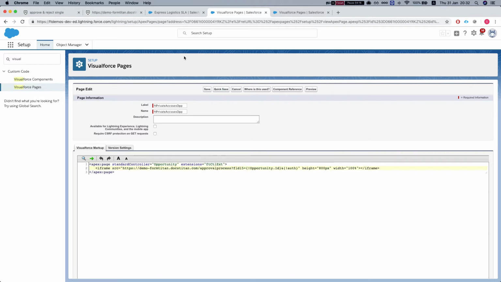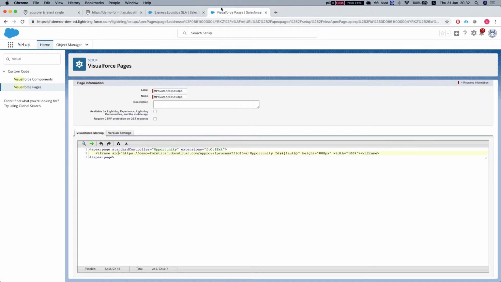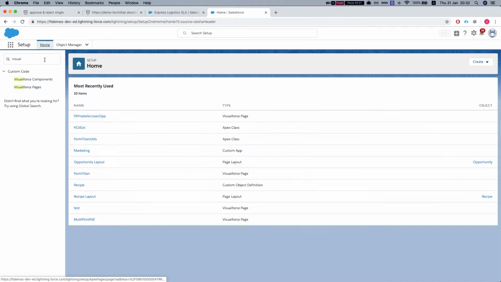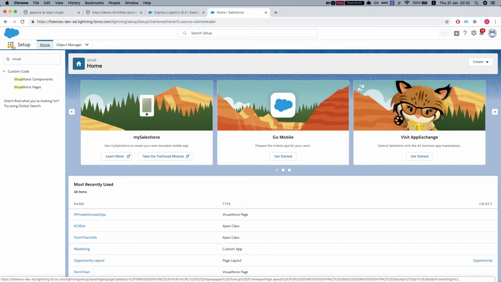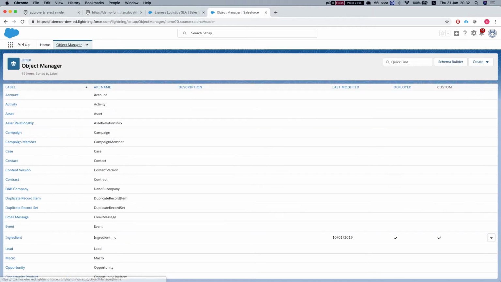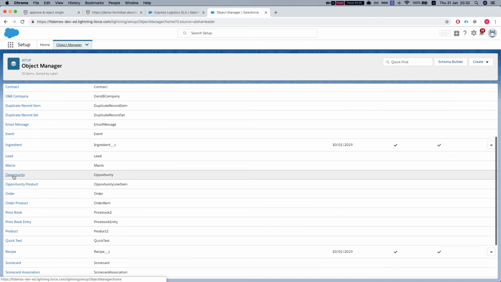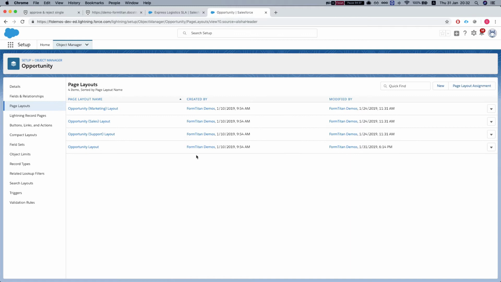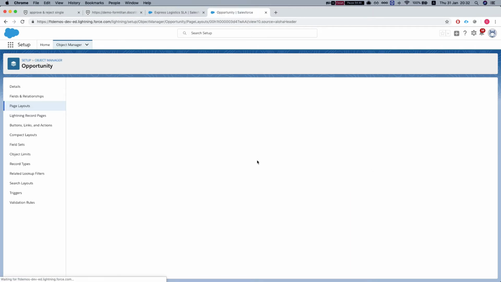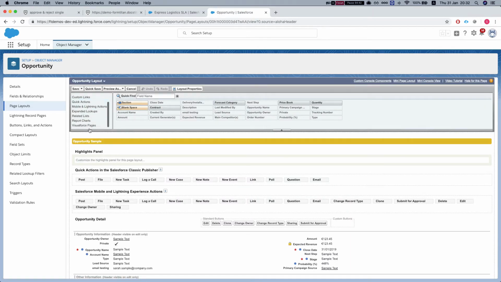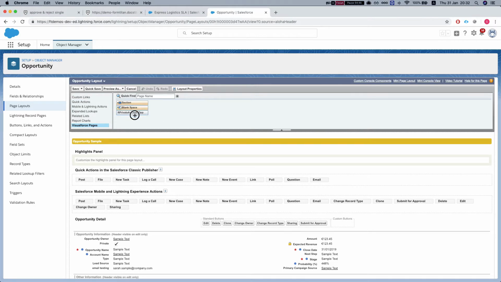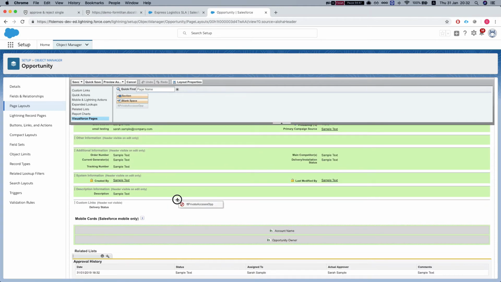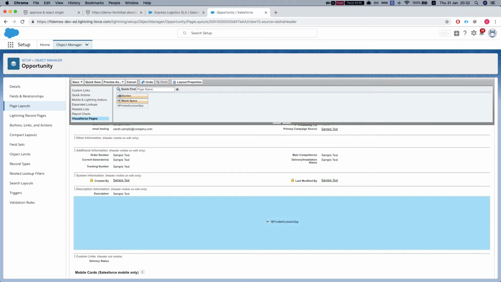Now you can use this page in a number of ways. Let me show you some of them. Let's go to our Object Manager. The first thing will be to embed the Visualforce page in our object layout. Let's go to the page layout, the opportunity layout, and hit edit. We want the Visualforce page that we just created in our layout, so let's just throw it in there.